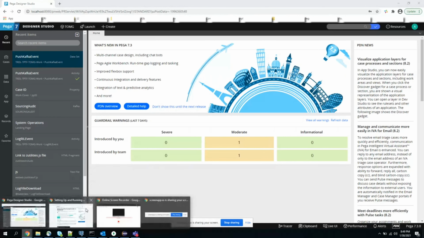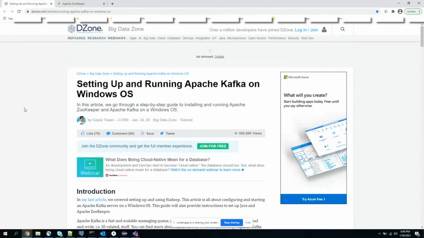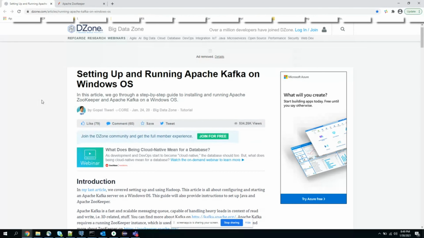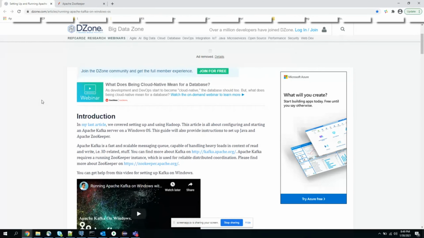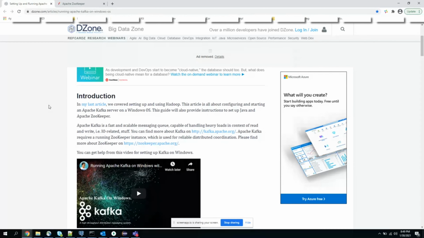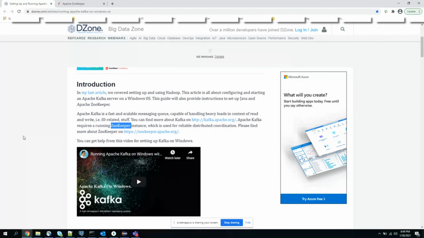Here I have followed this article, which I just googled and found. Mainly, you can find so many articles. This is the one that I followed. You can read what is Kafka, what is Zookeeper, etc. The very first thing is installing Zookeeper, because Kafka requires Zookeeper to maintain the distribution, as you see in this definition. So it needs Zookeeper.